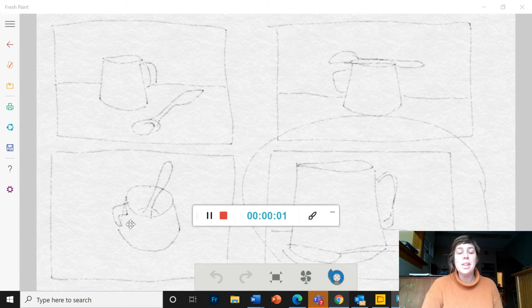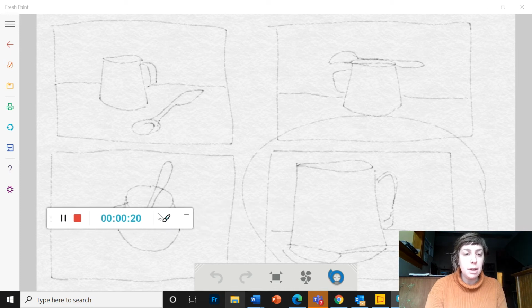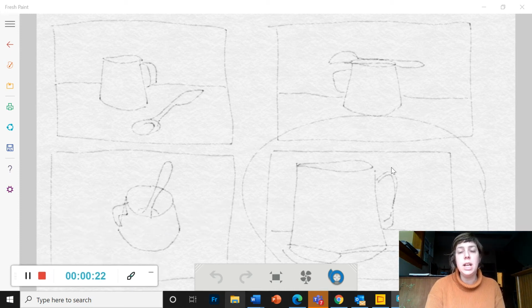Hey guys! So we left off here with our contrast still life. In the last video, I showed you how to take two objects, move them around, and draw 4 different compositions that you can choose from for your final drawing. So these are my 4 sketches, and I chose this one.